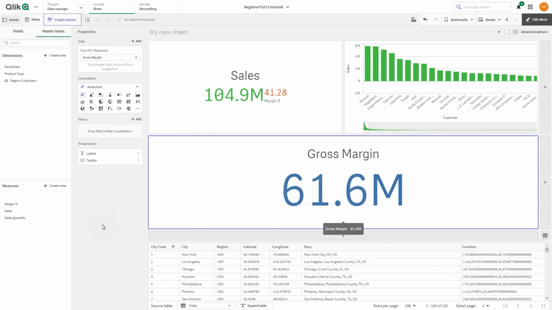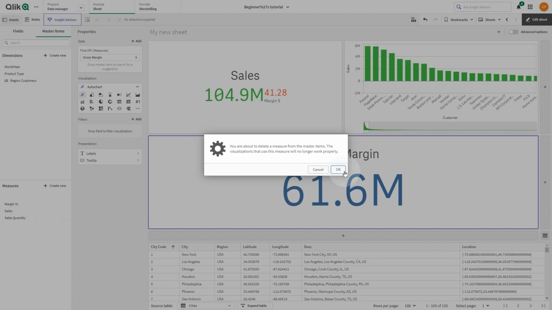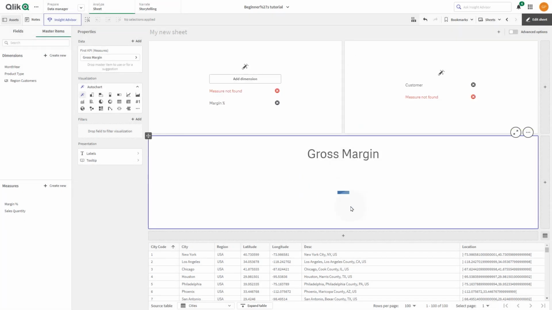You can delete master measures from your master items by clicking the measure that you want to delete and clicking Delete. If you delete a master measure, the visualization that used the deleted master measure will not work unless you replace it with a new one.